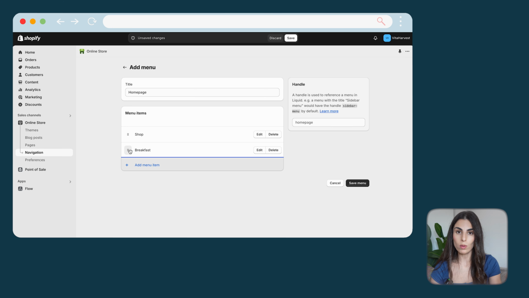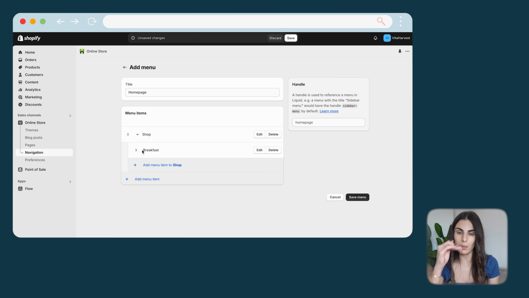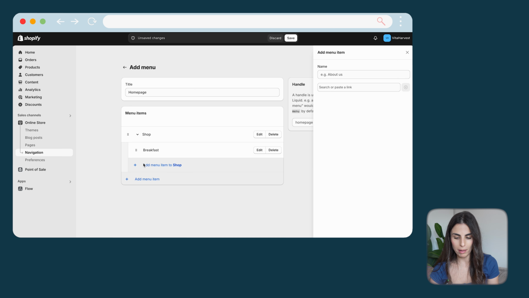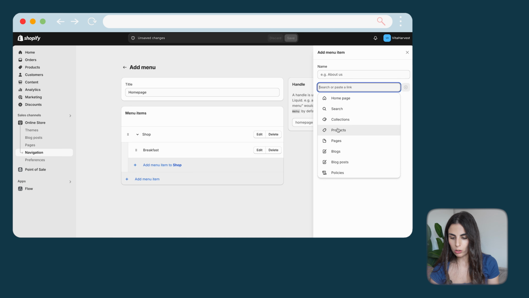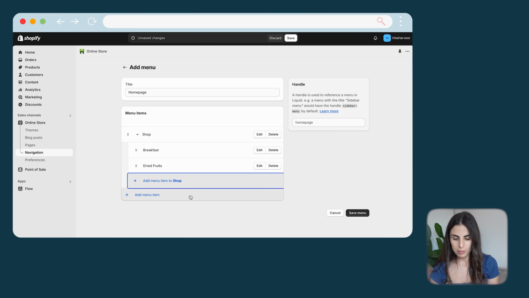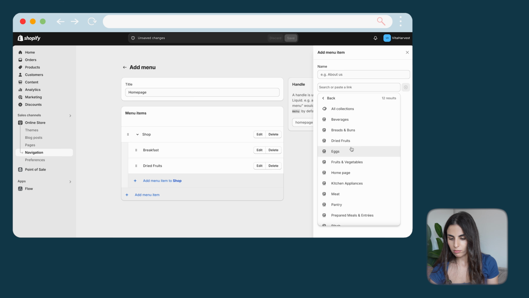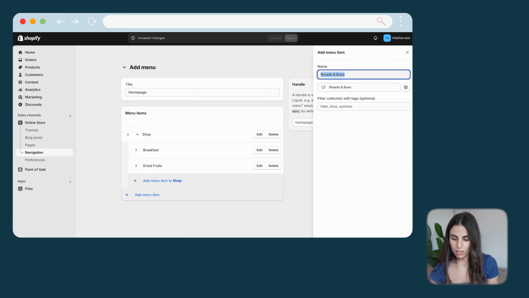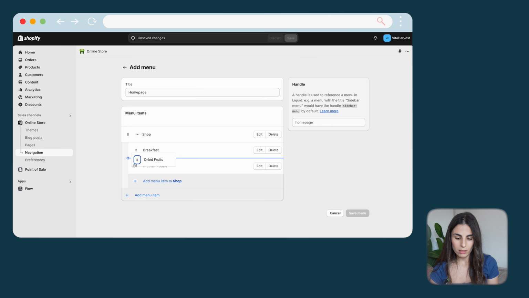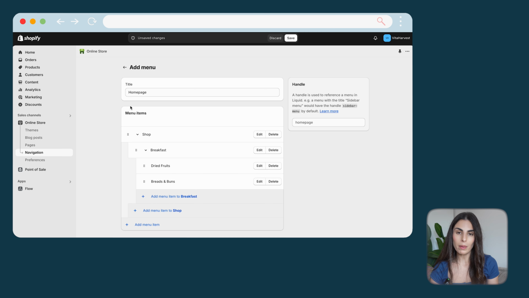Now I need to move this one to be under the shop. So I will drag it like this and move it. So it's now a second level. Now I need to create a third level. So I click here on add menu item, and let's see, I'm going to choose the dried fruit, for example. Let me choose something else. I can choose, for example, the bread and buns, okay? And I need to move them to make them the third level. So as you can see, I've put them as third level. So now I have level 1, level 2, and level 3.